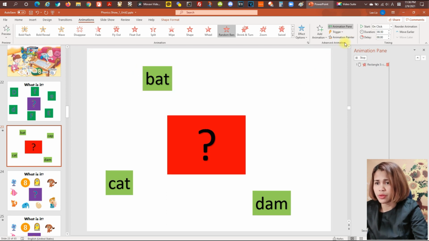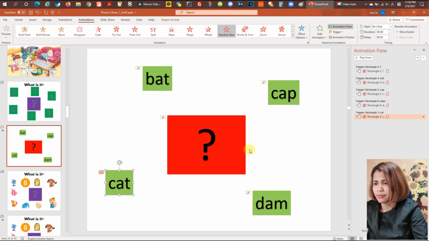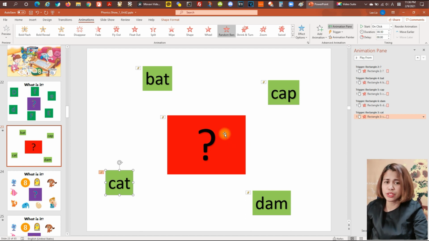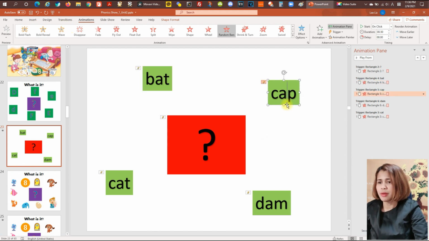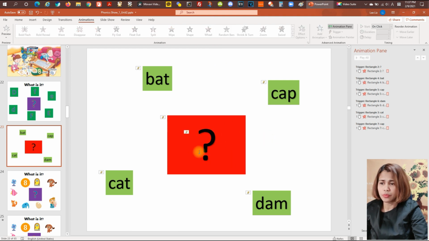Okay, the same thing with a cap. Animation painter again with a cat. Now, the next thing that we need to do is put an indicator that this answer is correct or wrong. So for example, I want cap to be hidden under this box. So I just duplicate it and send it to back. Now we have that cap under there.